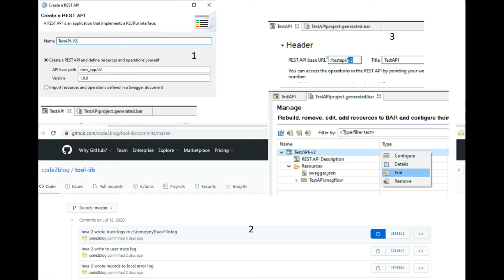Today we discussed how to version REST API in three different ways. 1. By use of version number in project name. 2. By deploying only the head version. 3. By use of version number in bar file.